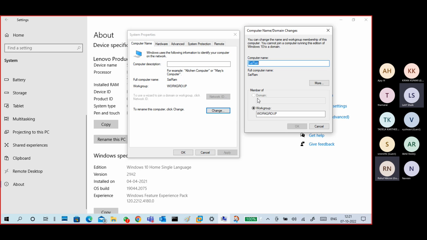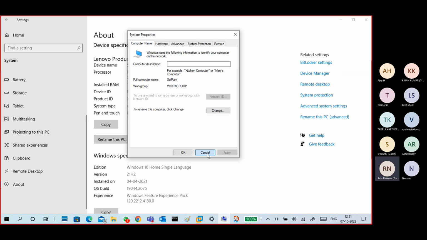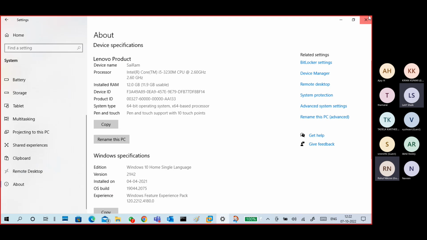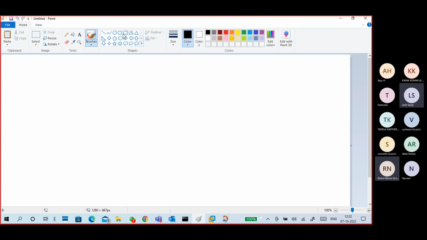whether your Windows is Windows 10 or Windows 11 or maybe Windows 8 or Windows 7, whether it is a Home edition or a Pro edition or Enterprise edition, guys, generally it belongs to a work group only because it's an individual PC. Work group PCs are individual PCs. Individual PCs work on their own.